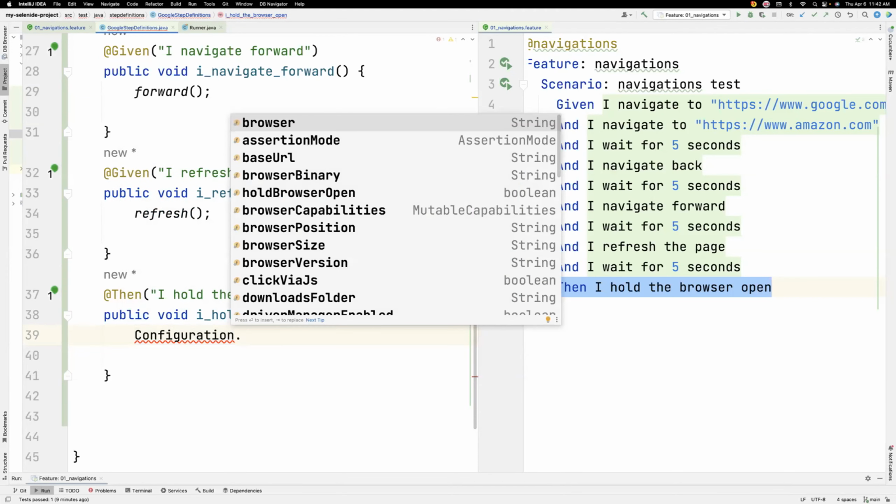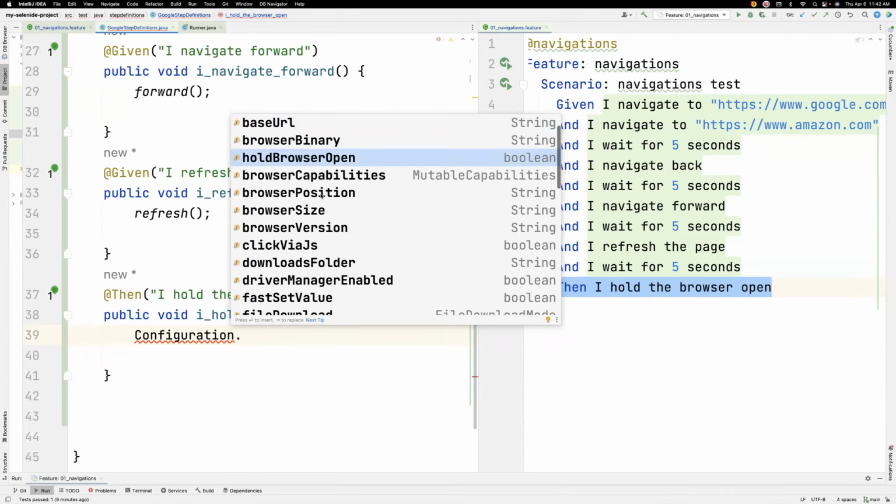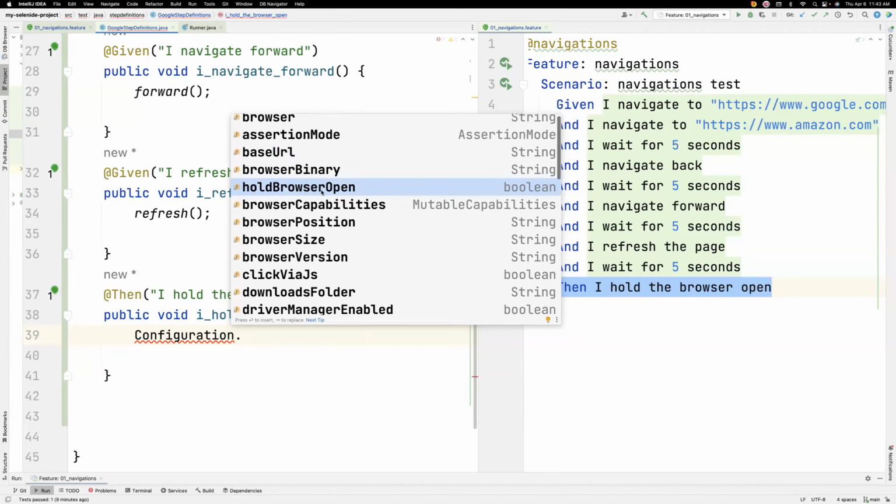This is used for some configuration. For example, the browser type: if you want to change your browser to Firefox or some other browser, you can use that. Assertion mode is here. You can assign a base URL, if you keep working on the same URL. And hold browser open. This is what I want to show you. You can adjust the browser size as well. This is coming, again, from Selenide. So we will use holdBrowserOpen. It accepts a Boolean, so it should be either true or false.